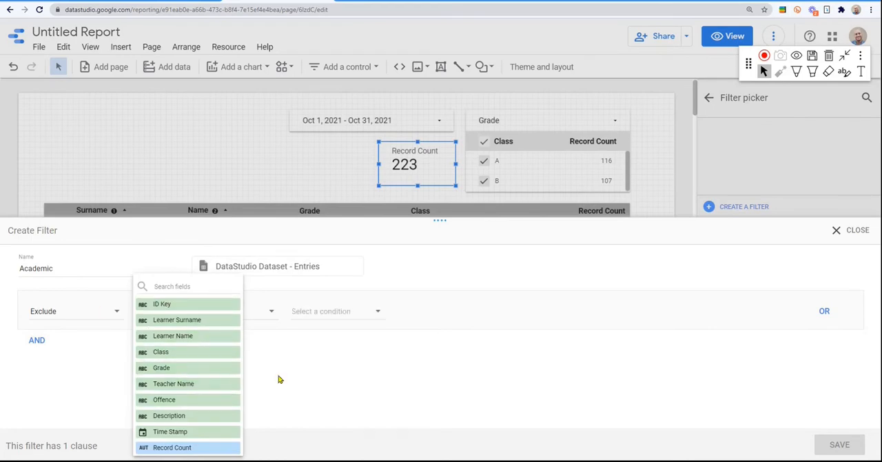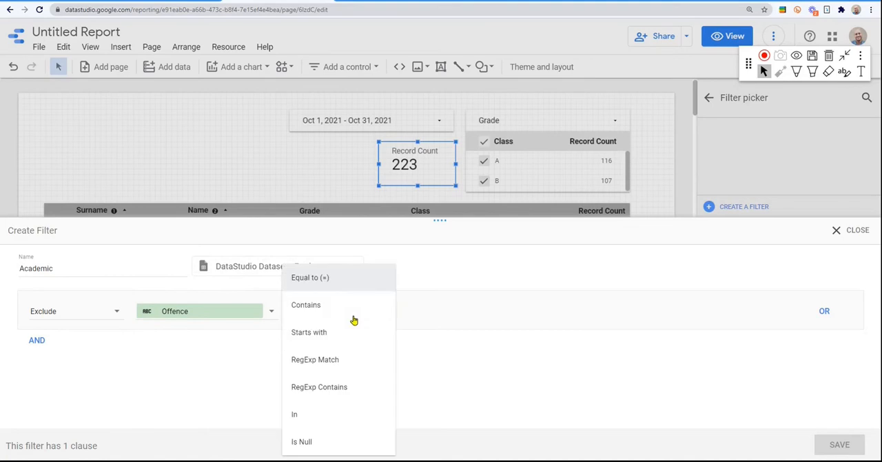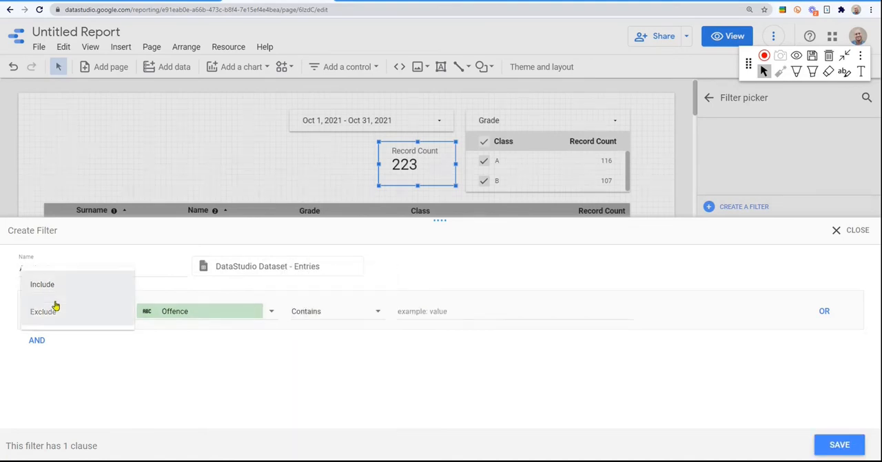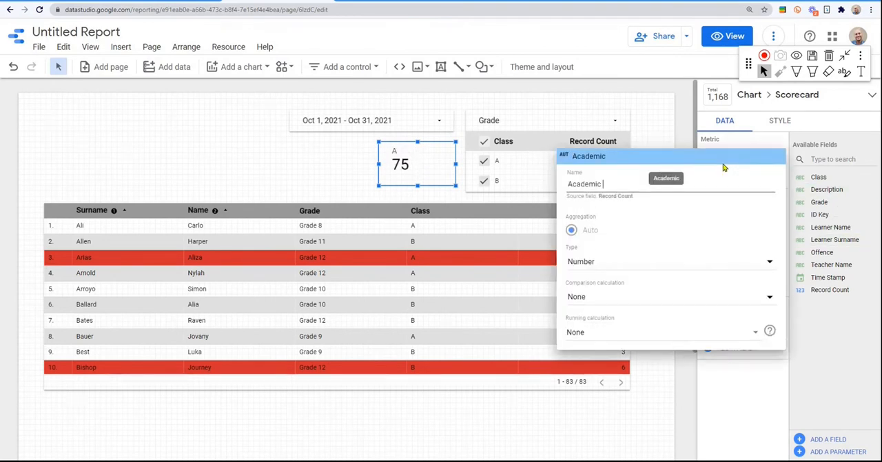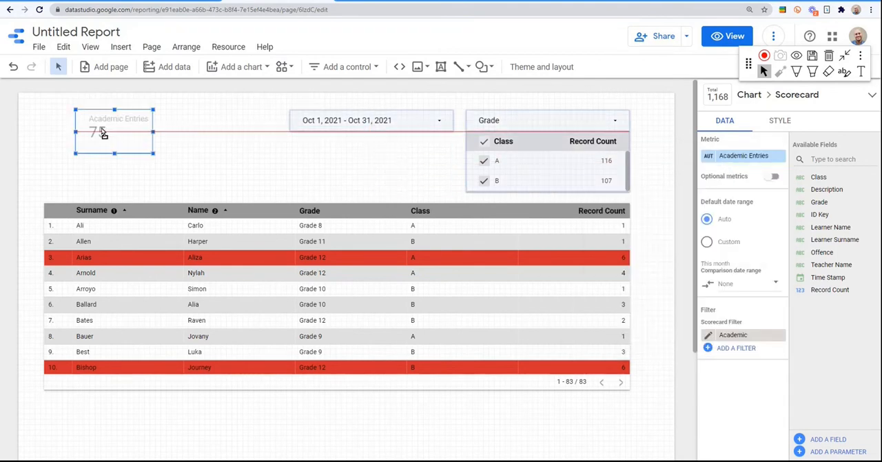Either one would work, actually. So we're going to say exclude offense contains, well, let's just say first try this. Include offense contains academic. So now, in other words, what it'll do is the offense itself has to say academic. So now we can change this and we'll say academic entries. Right? So there we've got our one thing over there, academic entries.